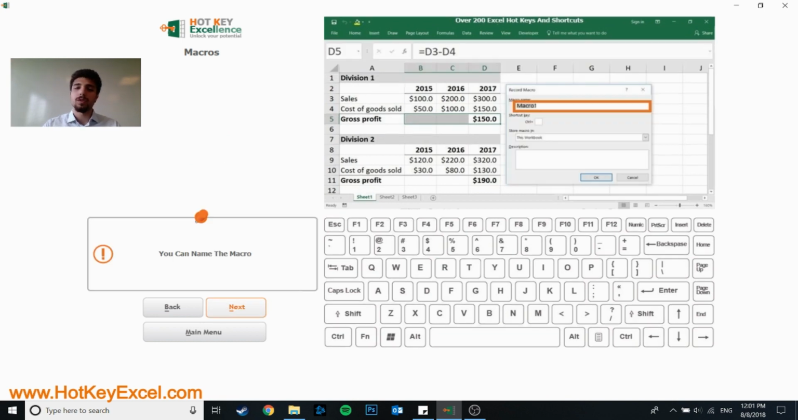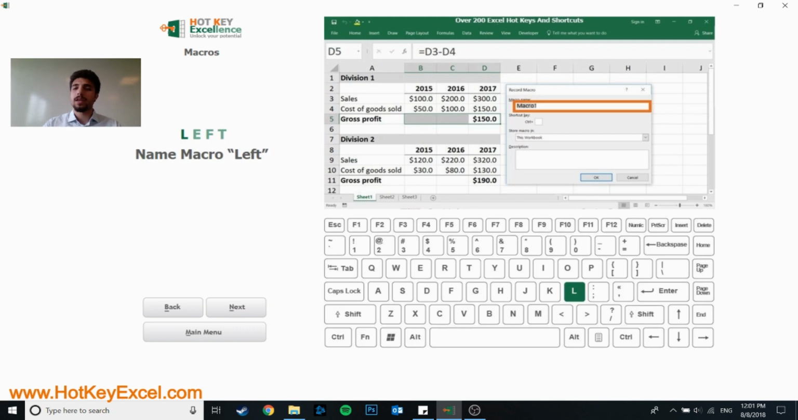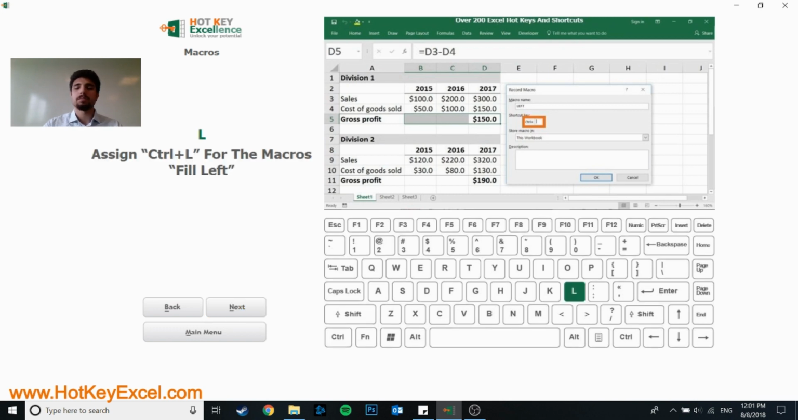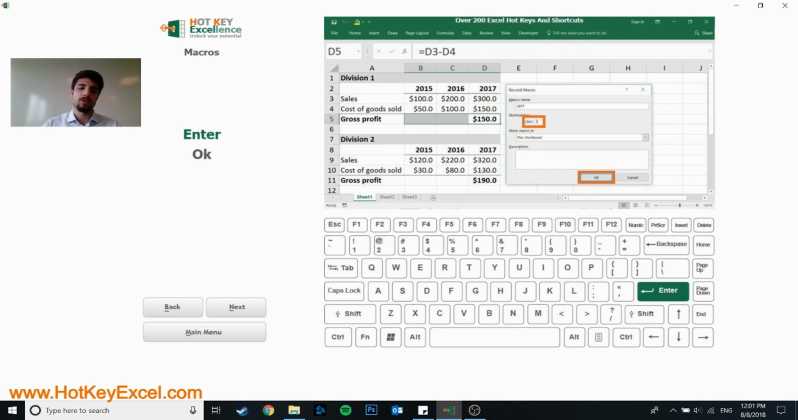So first, it will open up a window where you can change the name of the macro. Right now, it's automatically defined as Macro1. So let's say we want to define it as Left. By pressing Tab, we will move clockwise to the second area where we can define a shortcut for our macro. What it means is if we define a shortcut, we can execute the same macro by using that shortcut. So let's define a shortcut like Control L for this macro. If you press Control and L at the same time, it will automatically define the shortcut key for this macro. So let's press Enter.